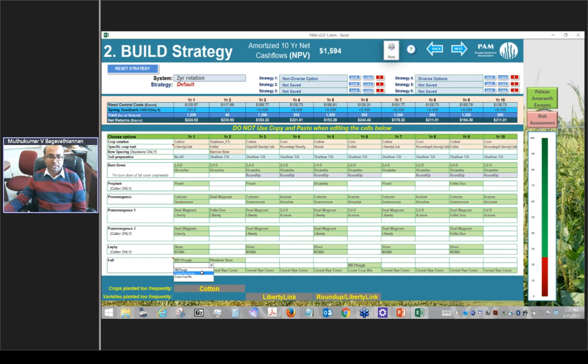Either you can choose a cereal rye cover or a mix of cereal rye and a legume. And what you notice is if I choose cereal rye cover, Roundup automatically pops up as a burndown option, because you would need that to terminate the cover crop before planting the main crop. So this is just an example for year 1, and you will do the same for whatever crop you chose, and the trait and the herbicide options.